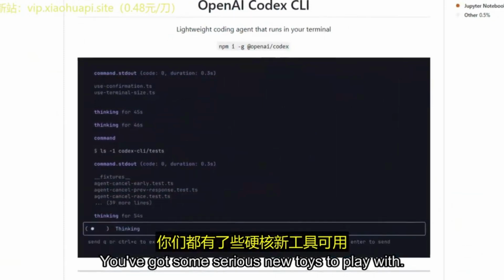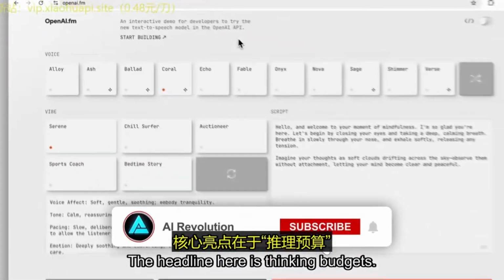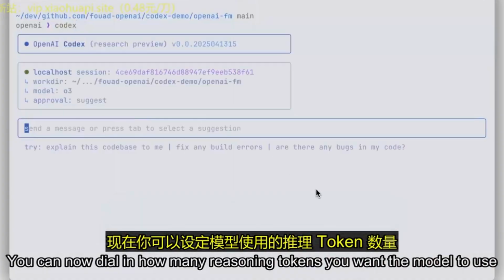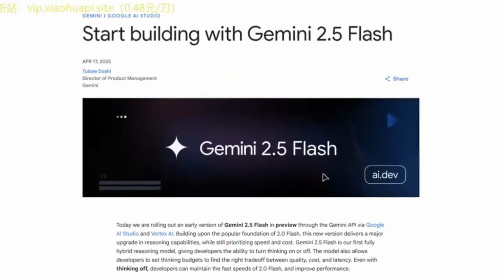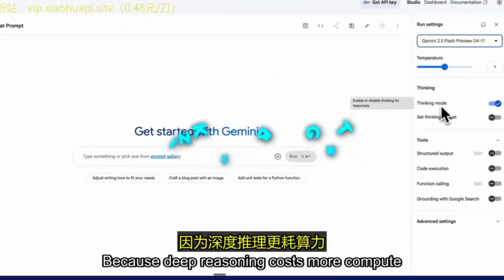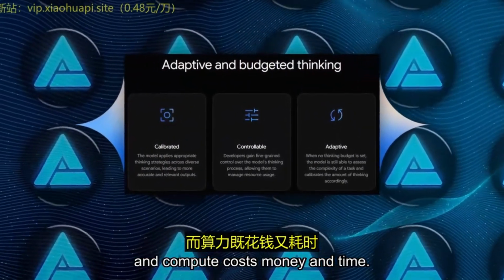Switching gears, let's talk about Google, because yesterday they rolled out Gemini 2.5 Flash. The headline here is Thinking Budgets. You can now dial in how many reasoning tokens you want the model to use, anywhere from 0 up to a whopping 24,576 tokens. Why? Because deep reasoning costs more compute, and compute costs money and time.